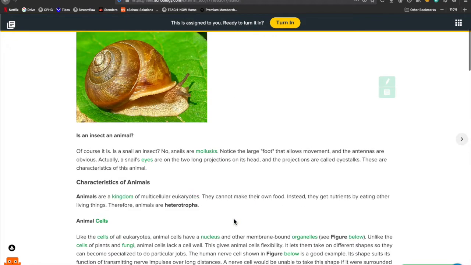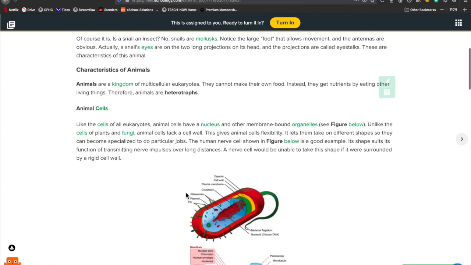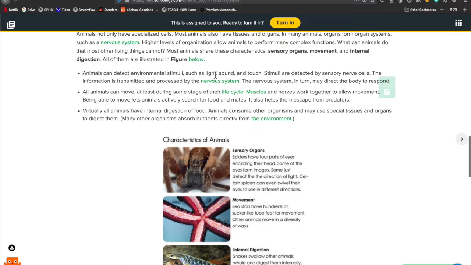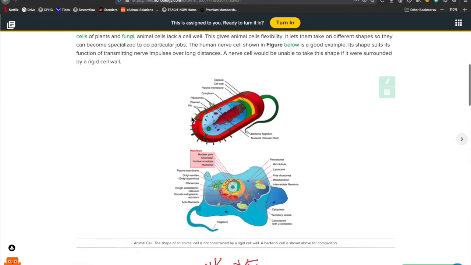So obviously I want you to read this and take notes. This is a little bit different because these are a lot shorter sections. So you can take notes how you see fit. These green words are vocabulary words.